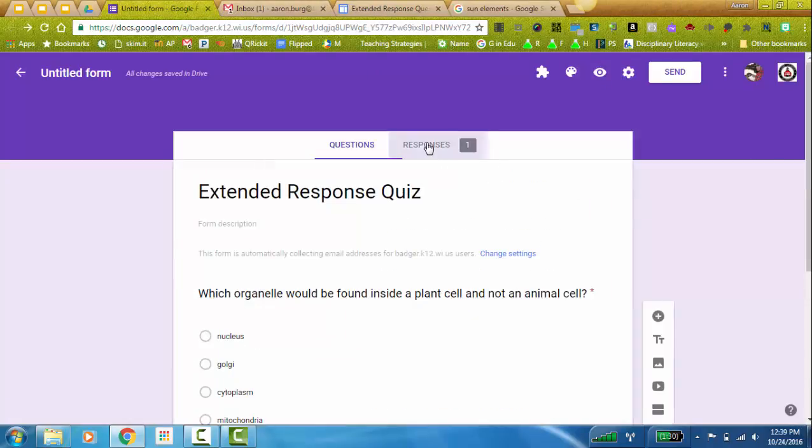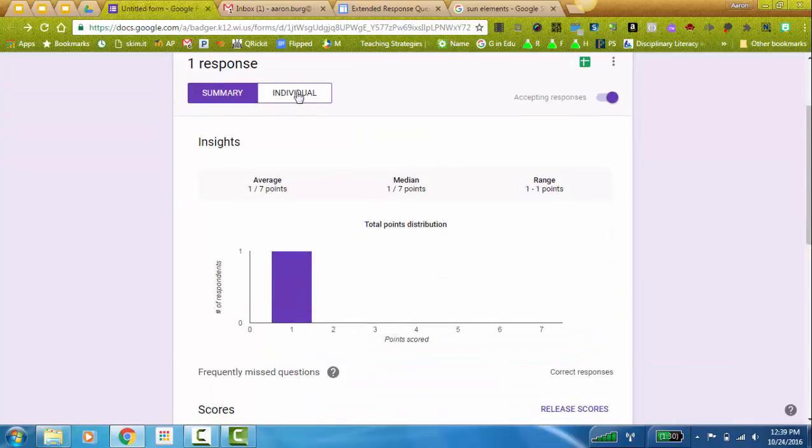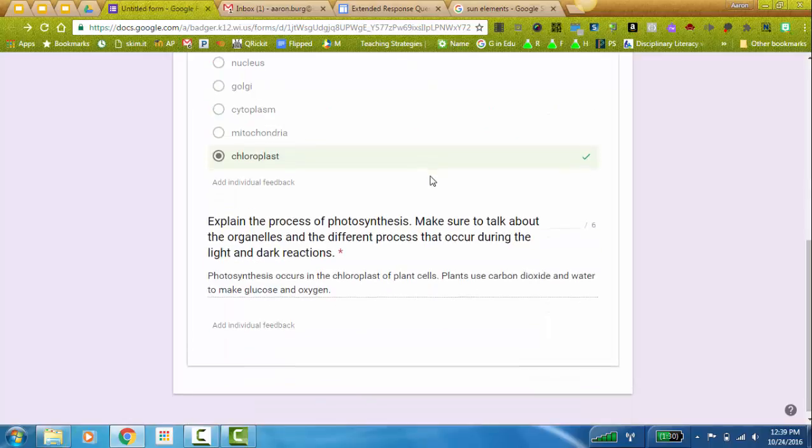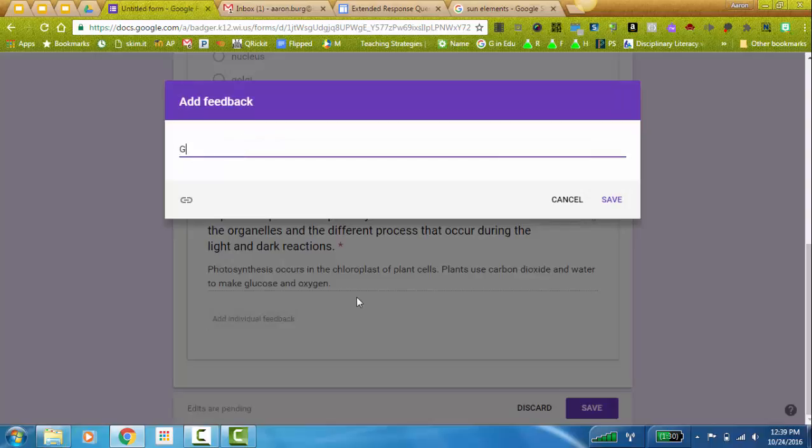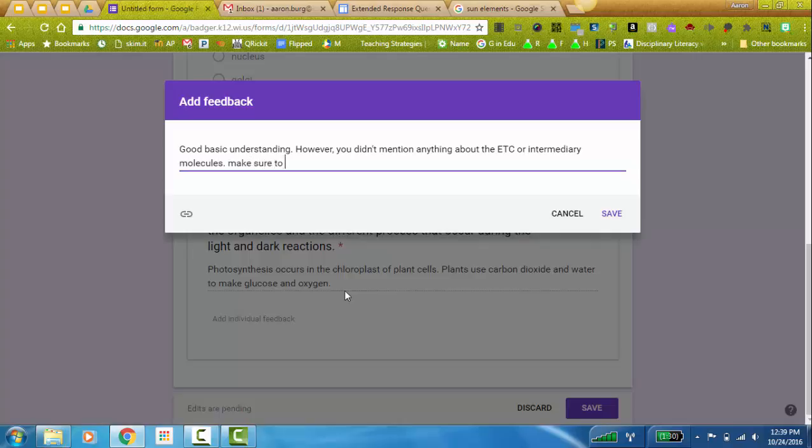Now I can go to responses, and you want to click individual responses. And this is where I can give a score for the student. So I can look at this and say, you know what, that's a pretty basic level understanding. Individual feedback, good basic understanding. However, you didn't mention anything about the electron transport chain or intermediary molecules. Make sure to expand your writing.